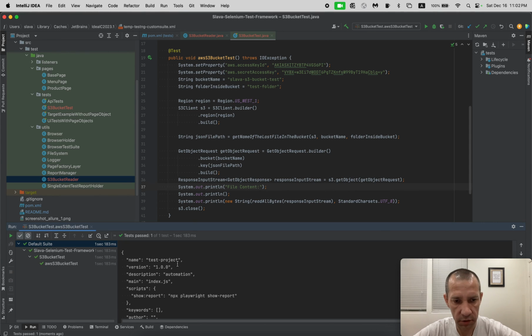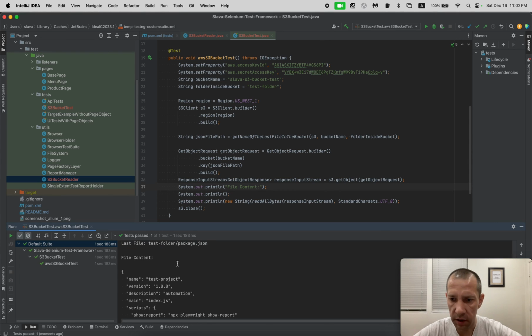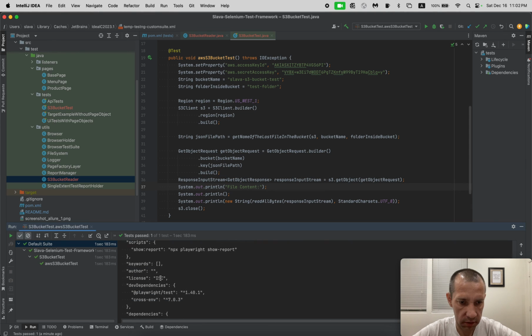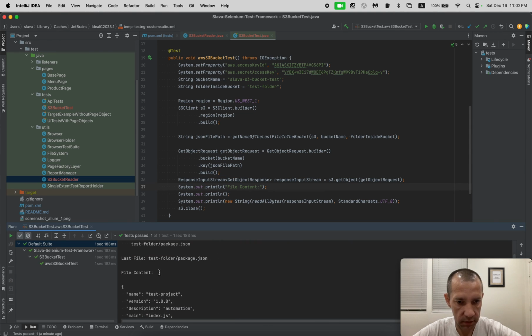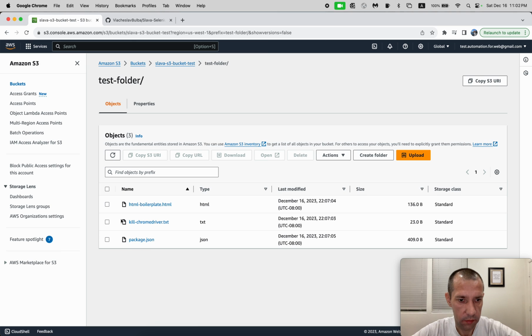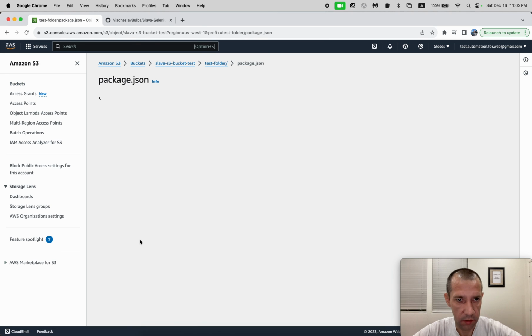And after that you can do with it whatever you want. If you write some tests, you can verify that some fields are present, their values and so on. But to show you that it's exactly the file from that bucket, here it is.